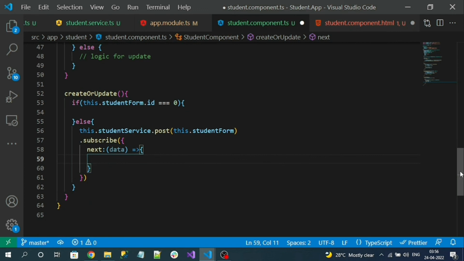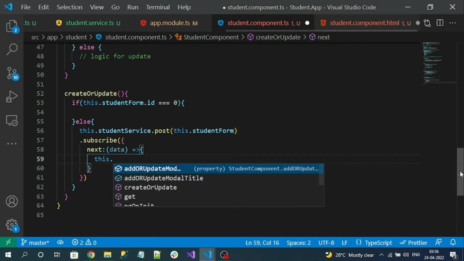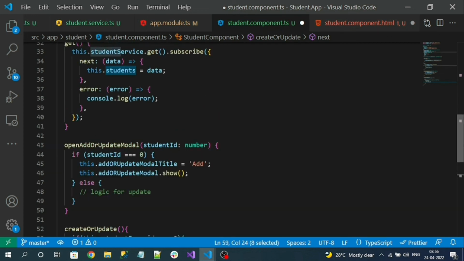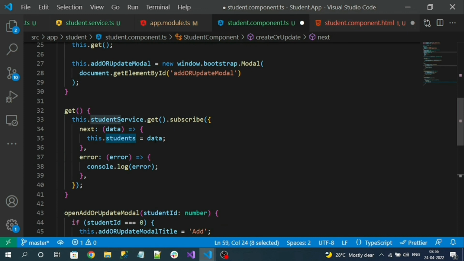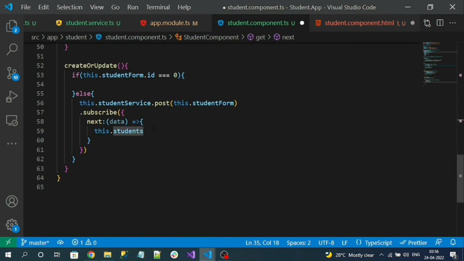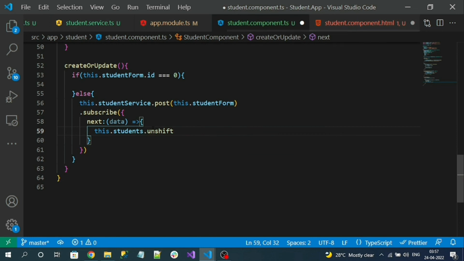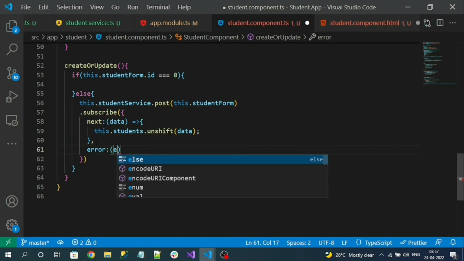So for that, what I will do, this.students. This is my collection, right? This contains all our data. The get call assigns all data to this variable. Now I will update this collection by using the unshift method and pass the data. What unshift will do is add the new record at the top of the collection. That is the use of the default JavaScript method unshift. Error simply logs the console error.